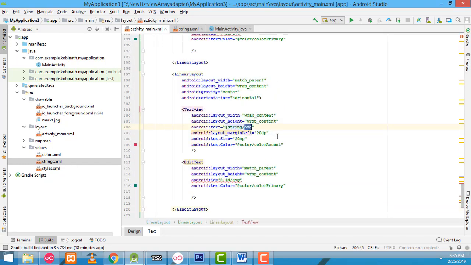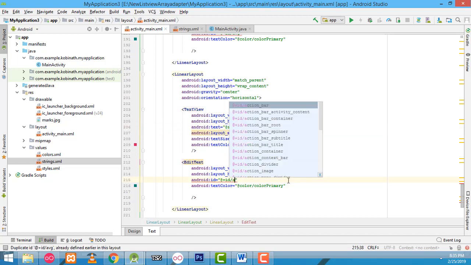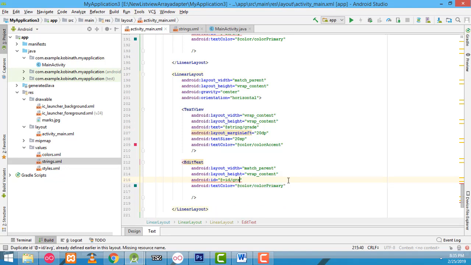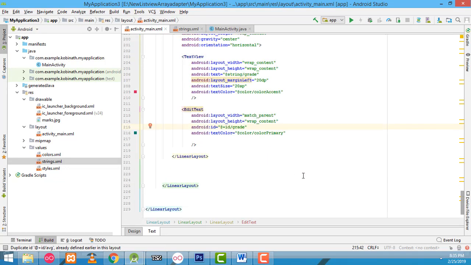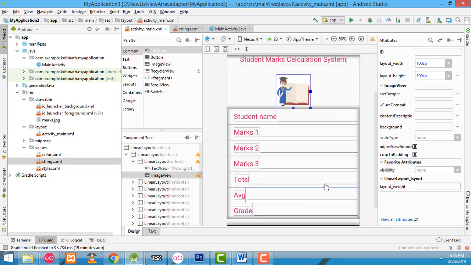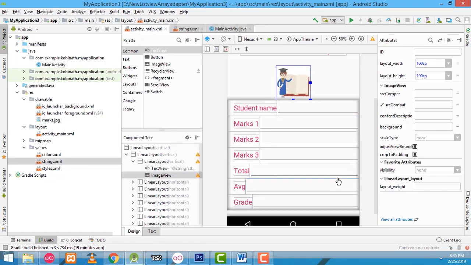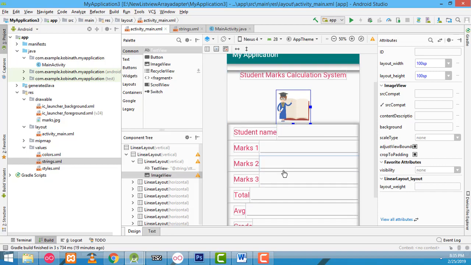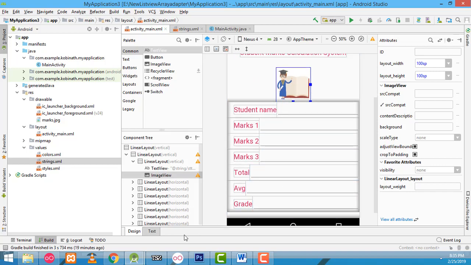This one should be average. Here also we have to change this one, as this one should be grade. Here also grade. That's it. That's the stuff you have to do. Now you can see what happened here. Here it successfully changed everything. Now I need only two buttons.